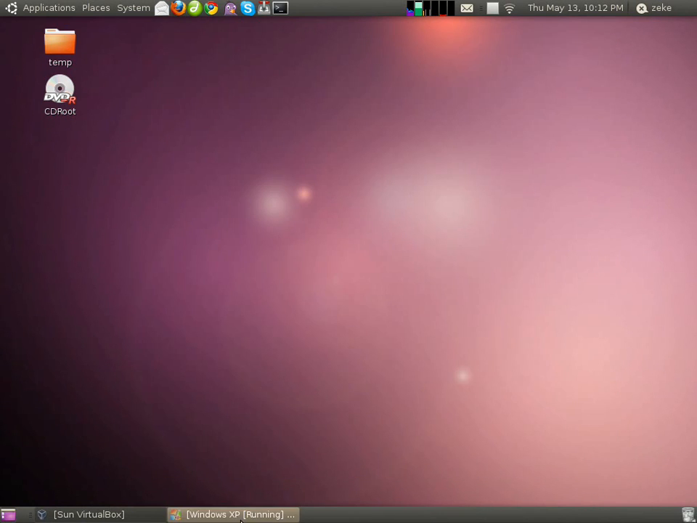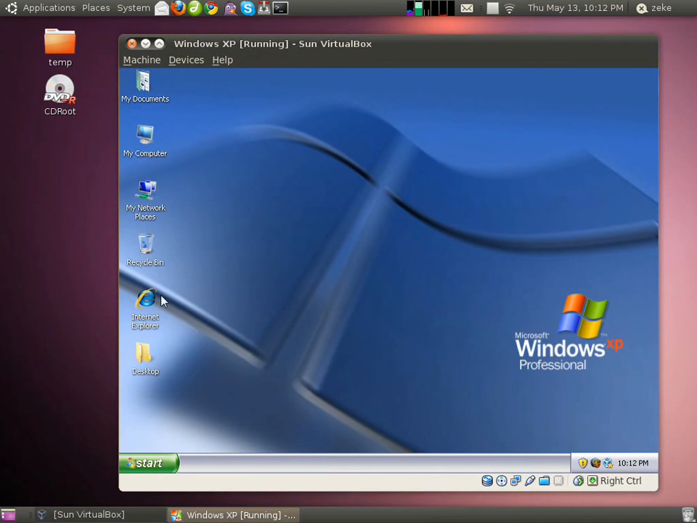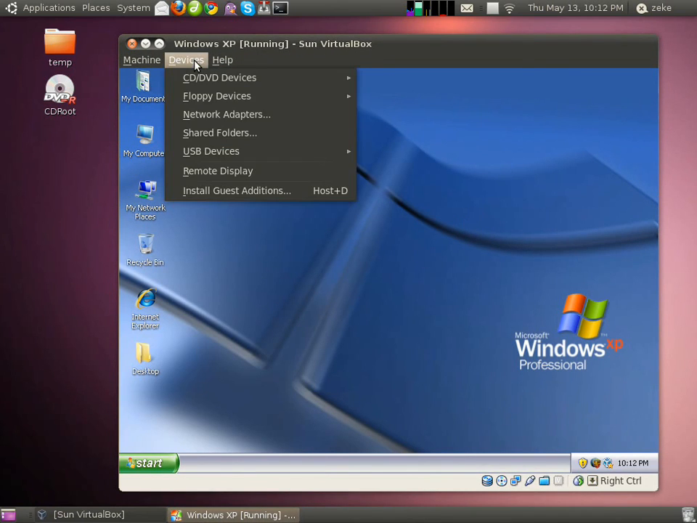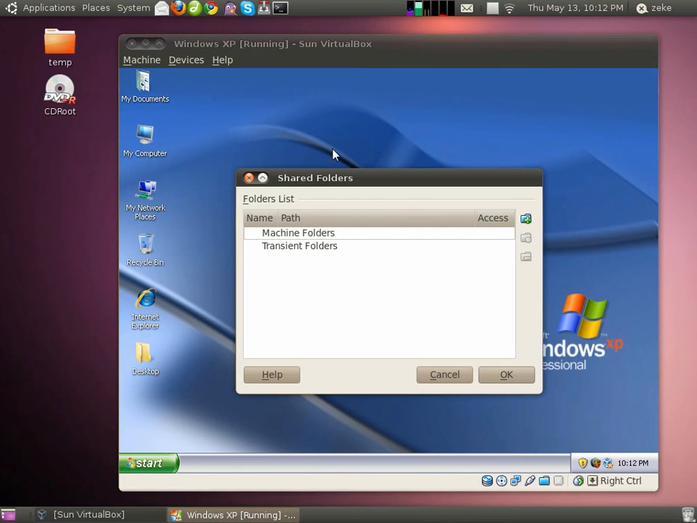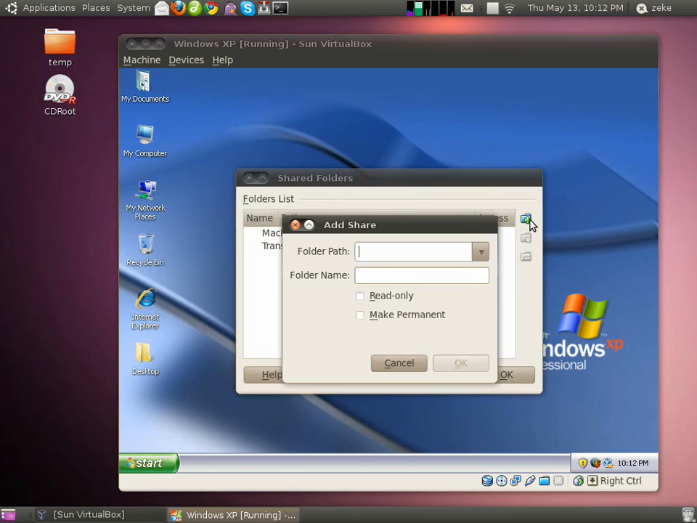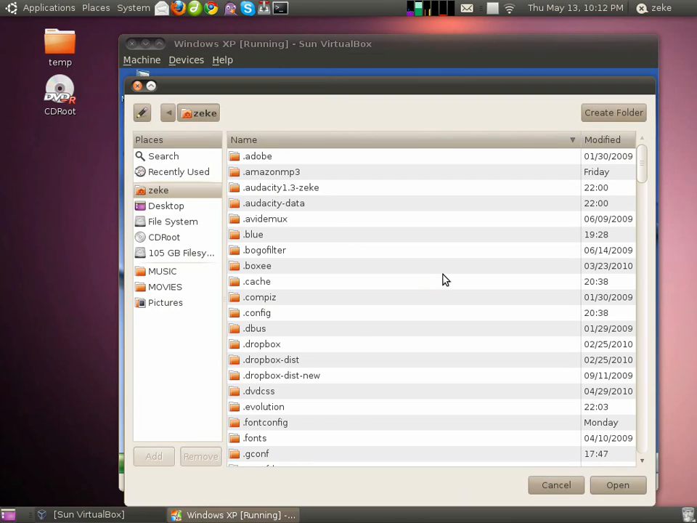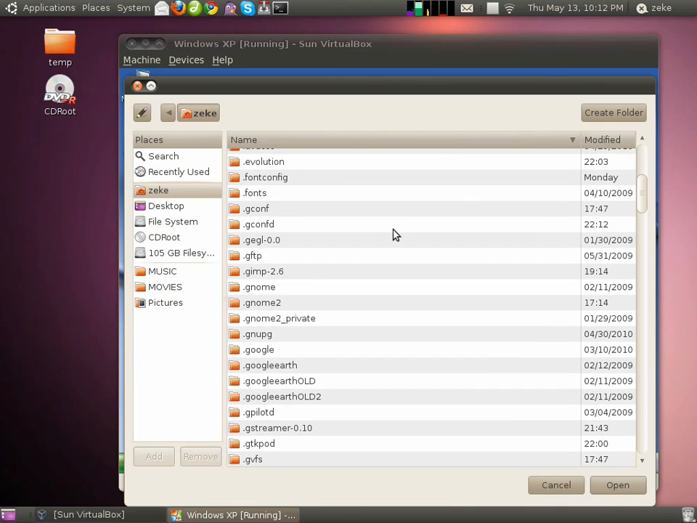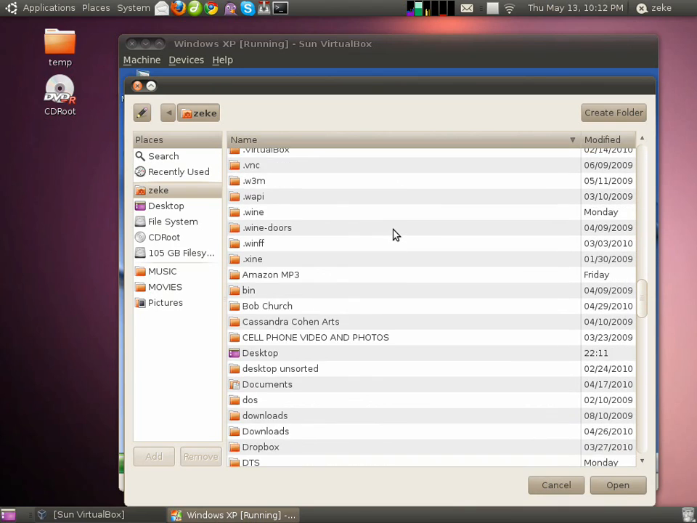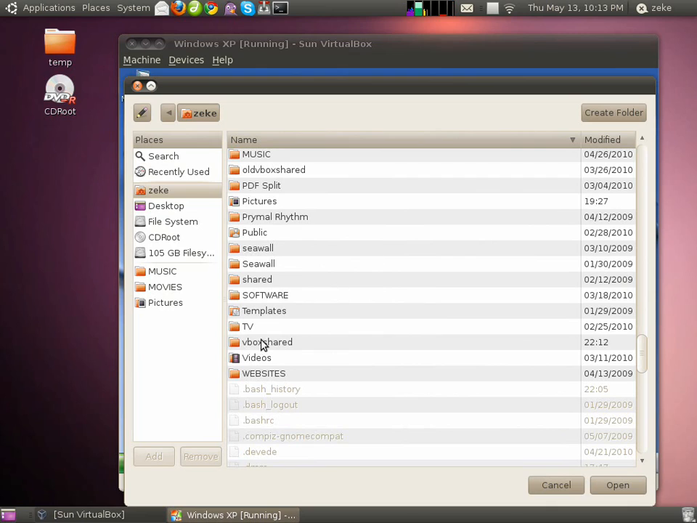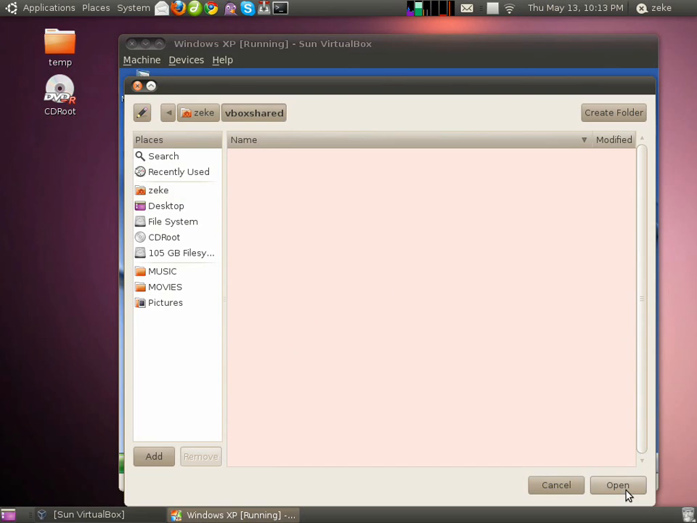The next step is to open up your virtual machine. I already have mine running. At the top, click Devices, Shared Folders. This will bring up a Shared Folders window, and you'll want to click on this little icon that looks like a folder with a green plus sign. This will bring up an Add Share, and you'll click on this little down arrow and then the word Other with 3 periods after it. This will open up a file browser. It should open up your home folder by default. Just scroll down until you find your VBox shared folder that you created just a minute ago. Double click on it and then click Open.